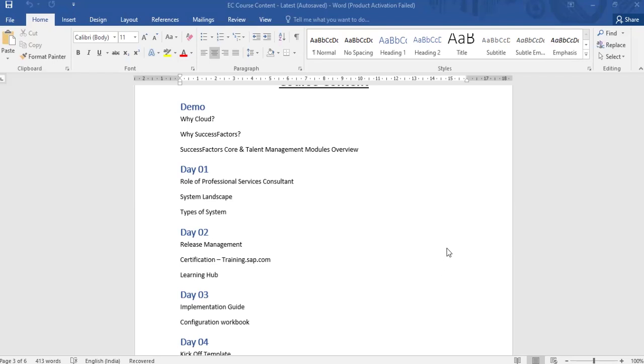Well, coming to the roles of a professional service consultant. All of us would be getting into the SuccessFactors role as a consultant. Since this is a functional module, we don't have anything technical. We will not be doing any kind of coding. We will not be developing the product. The SuccessFactors application is already developed. It is developed by SAP, and we will only be configuring it for the customers.